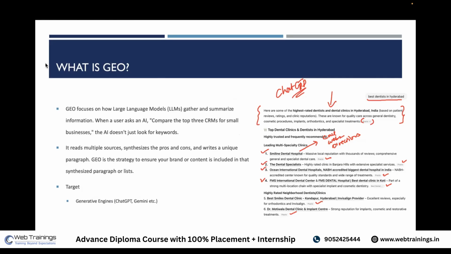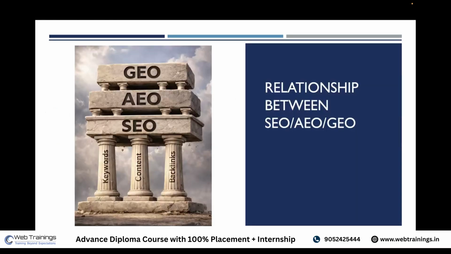So AEO is answer engine optimization, GEO is generative engine optimization. Now the question that comes is, can I do AEO and GEO? That's a common question a lot of clients also ask. So here is the point you have to remember, the relationship between SEO, AEO and GEO.